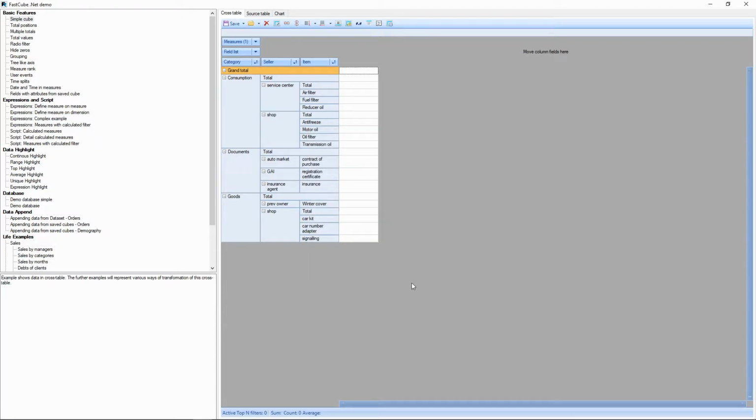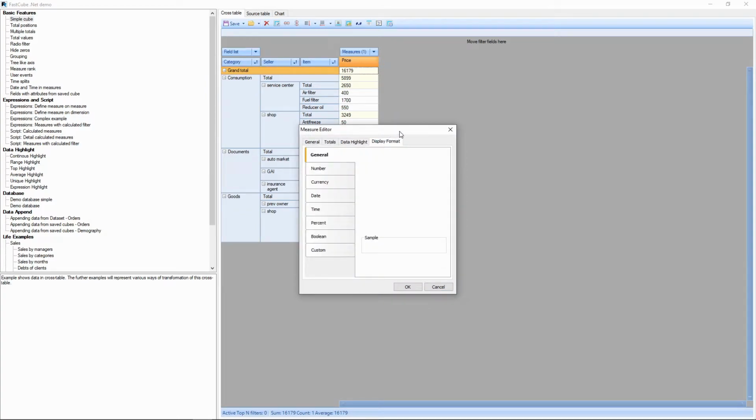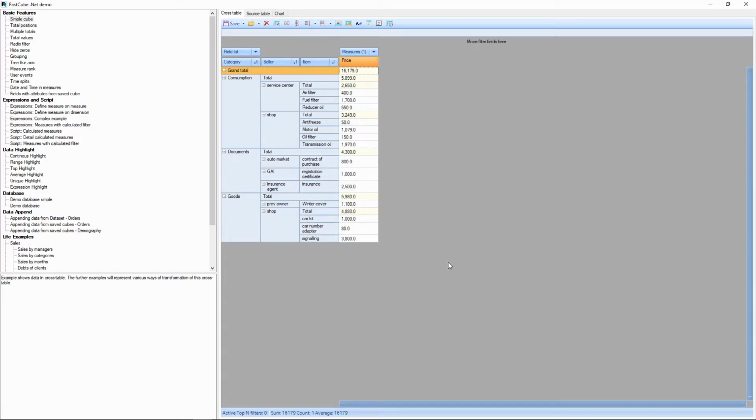To display the measure, we must move the measures element over here. So here's our first measure. Let's set up the format for it, so the numbers can be read more easily. Right-click, properties, and display format. The format we need is number. We can keep the locale settings or disable them and set up the format as we want. I'll reduce the number of decimal digits to 1, for example. Press OK and now we've formatted our measure.